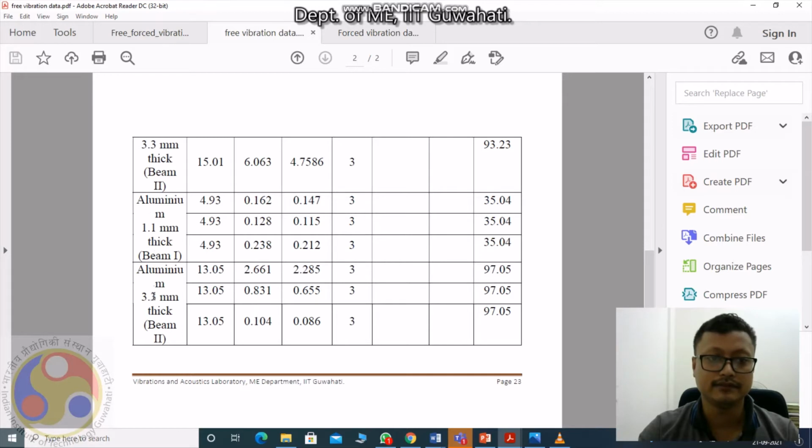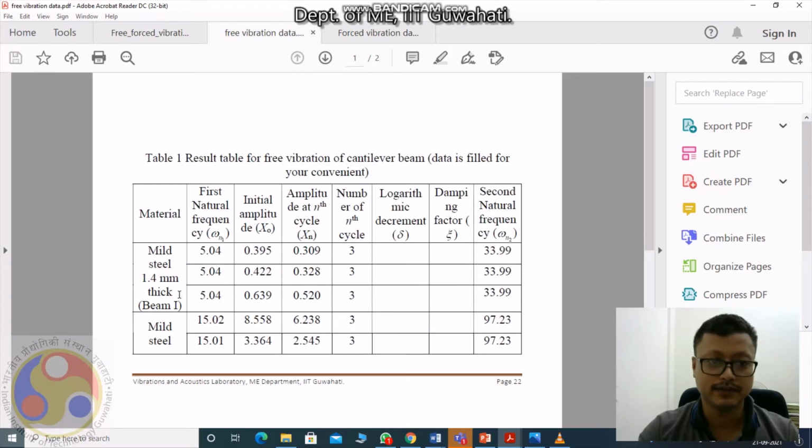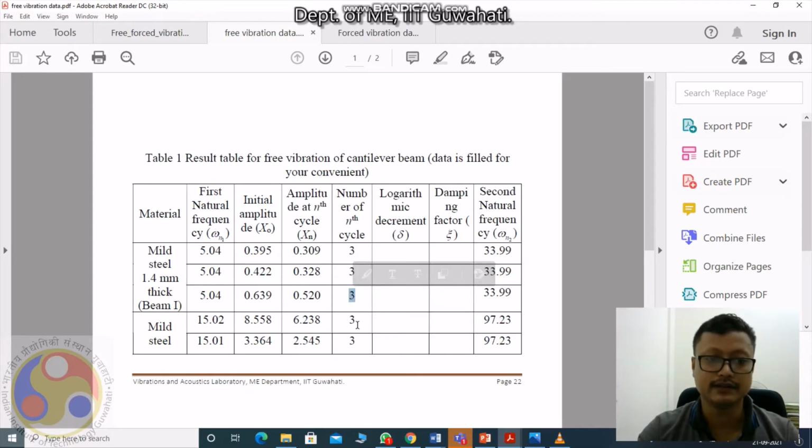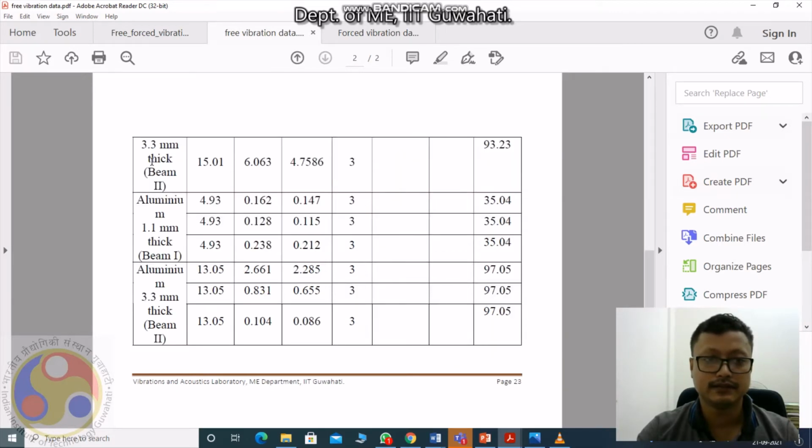This is for the aluminum bar, and the first ones are for the mild steel. Three cycles are considered here for mild steel. There are two mild steel bars, one is 1.4 mm and another is 3.3 mm. Two aluminum bars are there, with thickness 1.1 and 3.3 mm accordingly. Like that you need to make the report. You can do the calculation simply, and you can also give a snap of that graph from the video, and write your report accordingly.